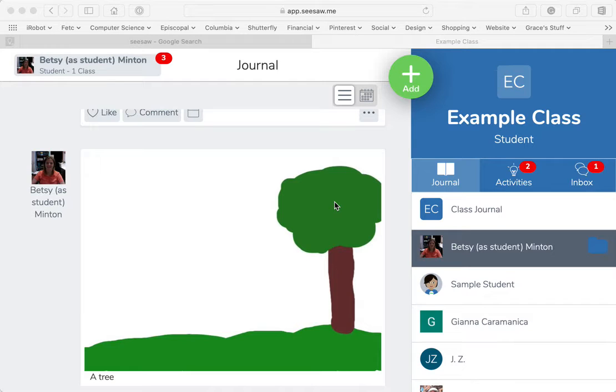Hi families, I just wanted to give you a real quick overview of what student activities look like for these students, just in case you are having to help your child at home and they are fairly new to activities. Now these look a little bit different on the computer versus the iPad, but the general procedure is the same.